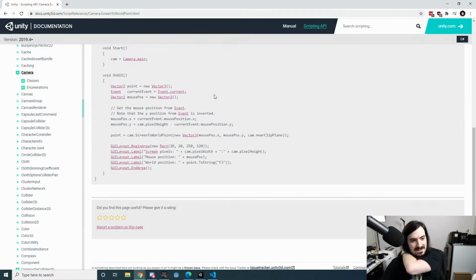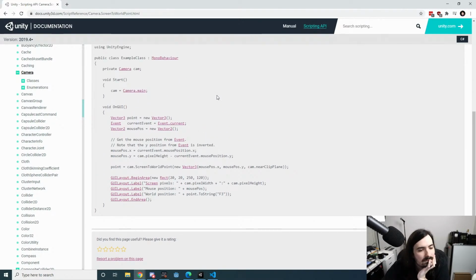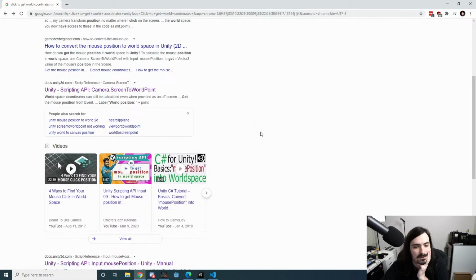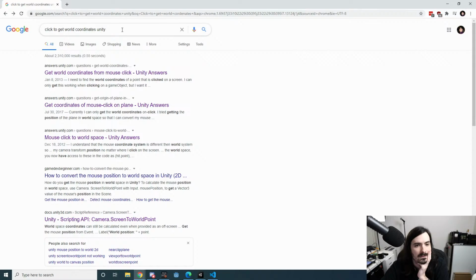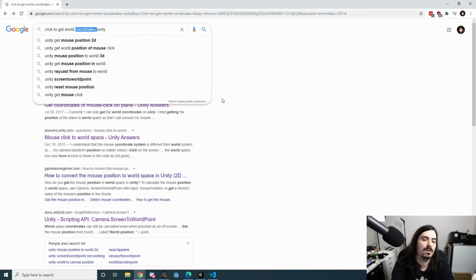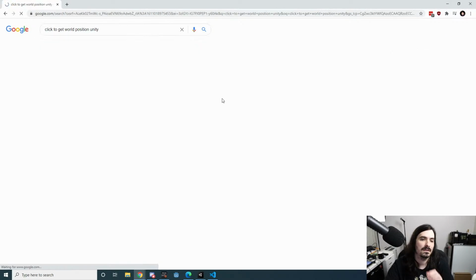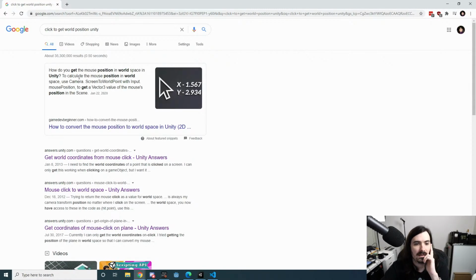I would have made it so whenever you click, it moves a tiny object and displays the coordinates of the box. Yeah, but that wouldn't work for what I'm actually trying to do, right? And this is a camera. That's not what I want. Get world position. How to get the mouse position in world space in Unity.